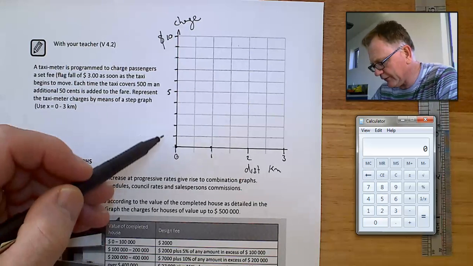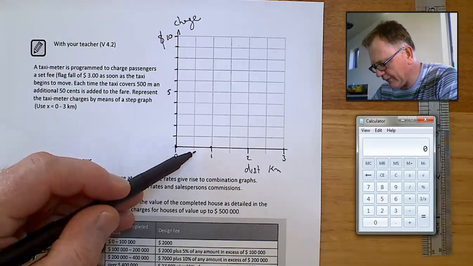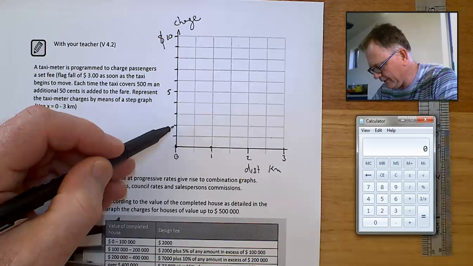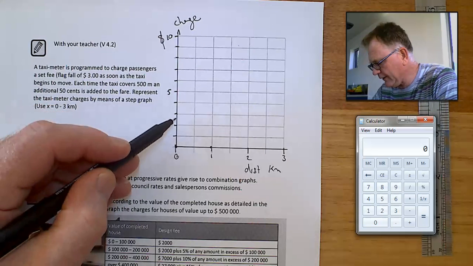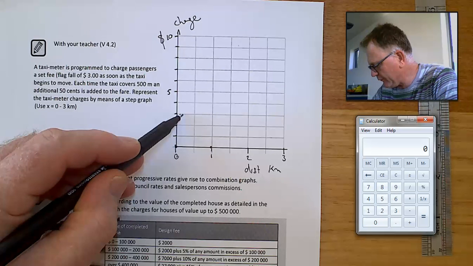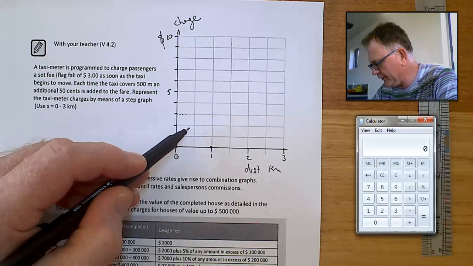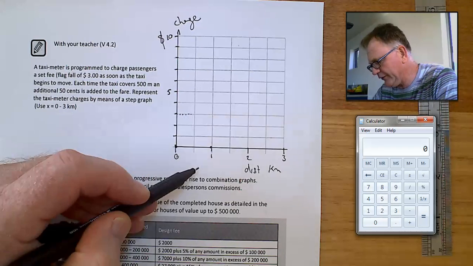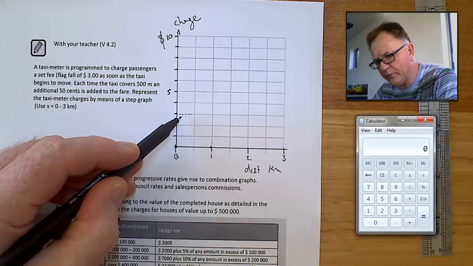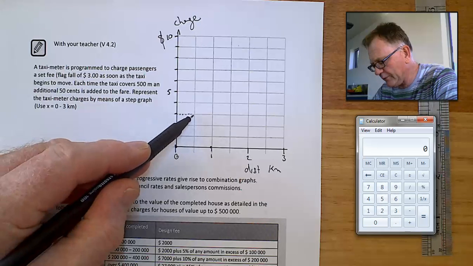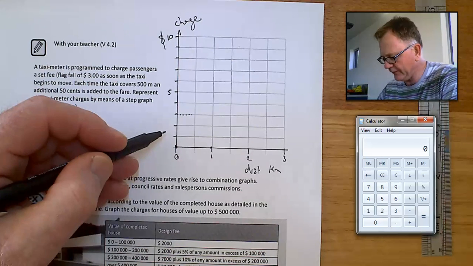So that means for distances of between 0 and 500 metres, the charge is going to be $3. So you could say, here's $3 here, and as soon as the taxi starts to move, you charge $3. Travel 100 metres, $3, 200 metres, $3, 300 metres, $3, 400 metres, $3. What you're actually getting is a whole line of points here, where anything from 0 to 500 metres, the charge is $3.